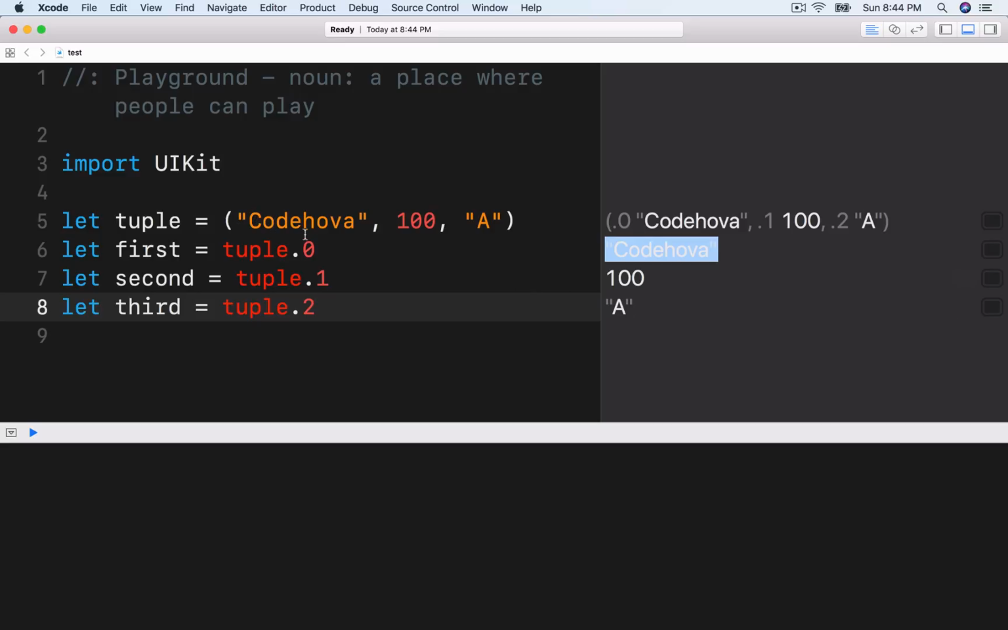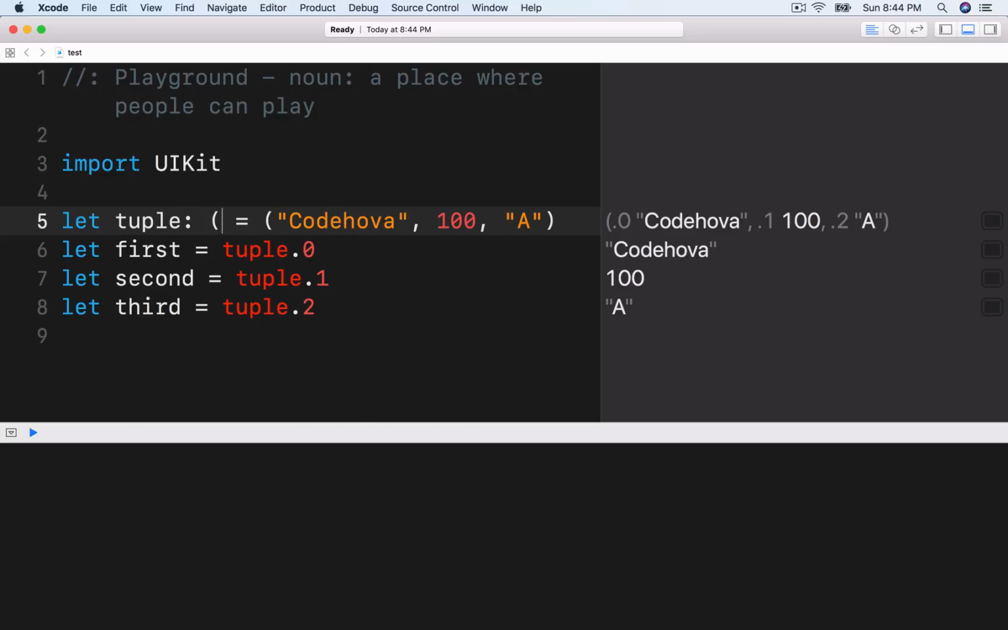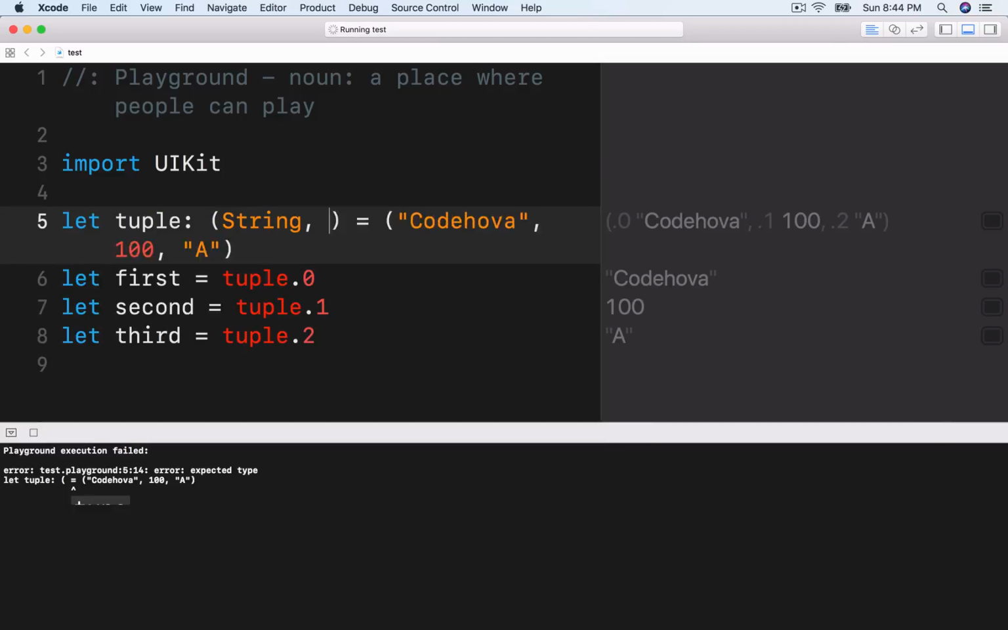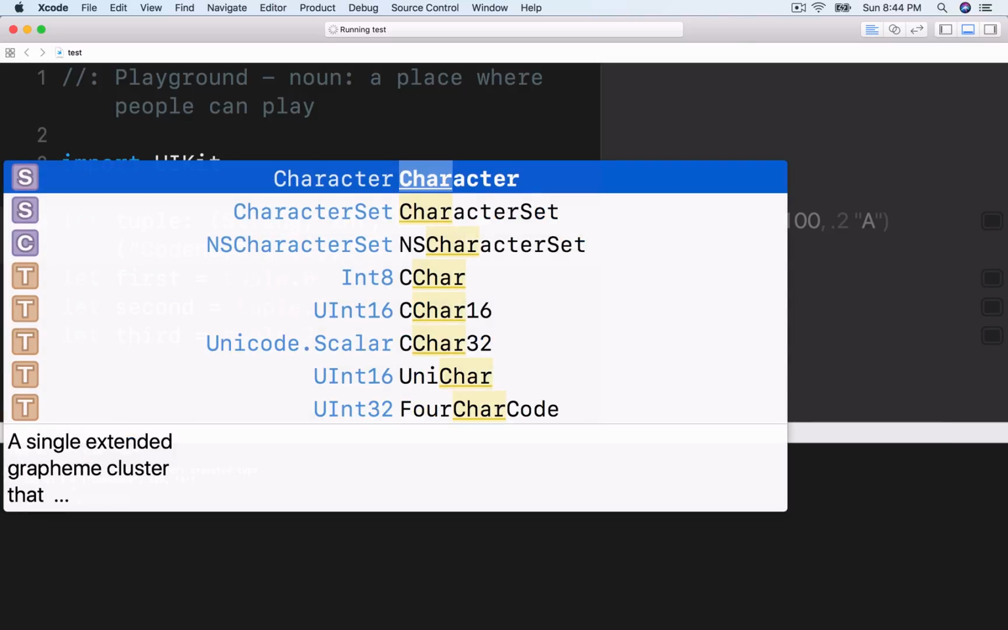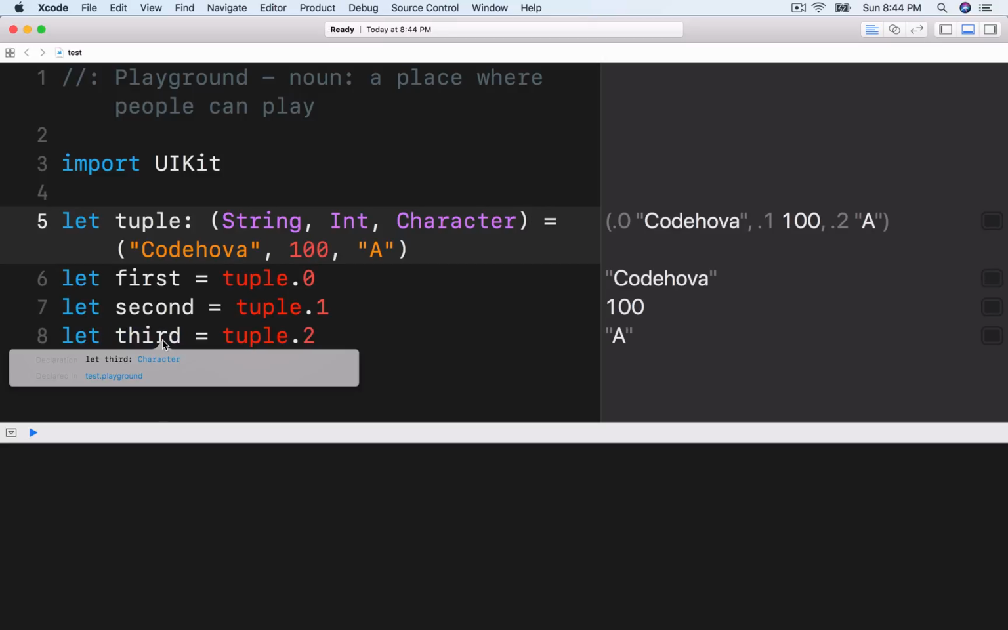So that's how you declare a tuple. This tuple, it knows with type inference, if we hover over it, that it's going to be of a type string, int, string. Okay. And if you want to be super explicit, we could explicitly declare that this is going to be a string, int, character. So when we hover over third, this is going to be a character. That's how we rock with it.